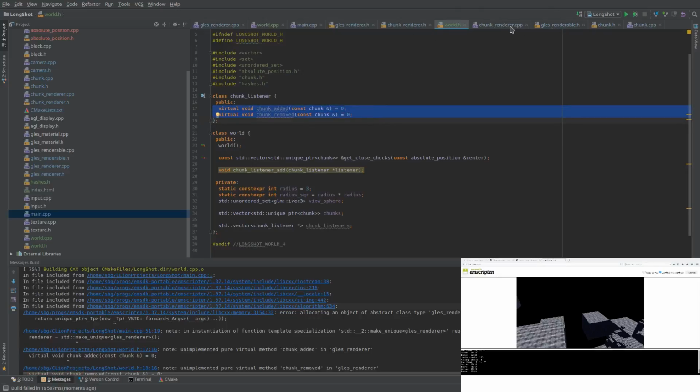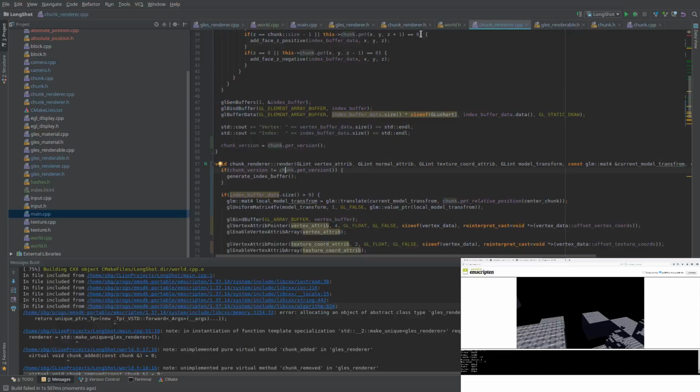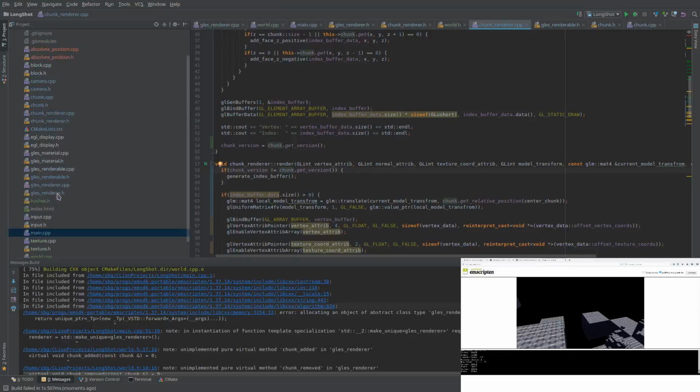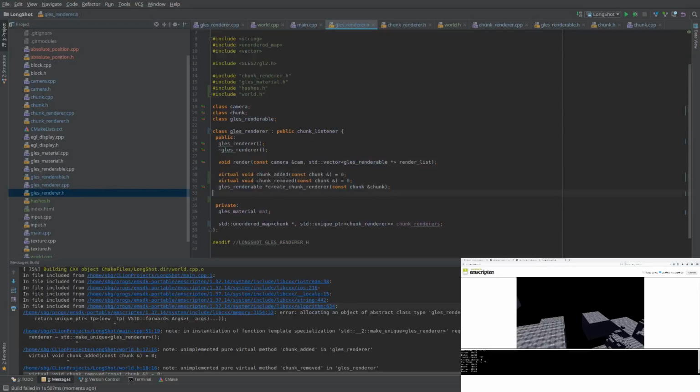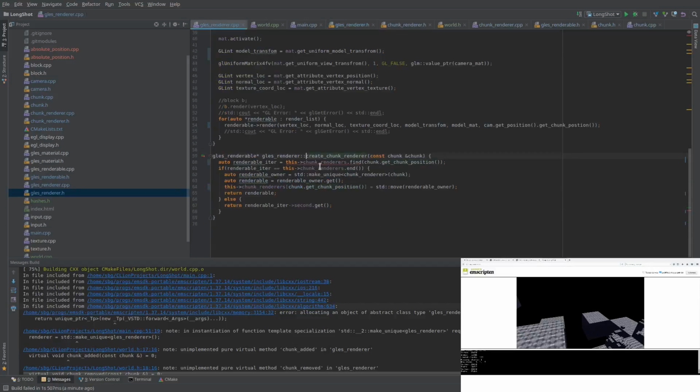So our GLES renderer, okay, we're going to go out here, renderer. In addition to having all of this, we have the chunk added and chunk removed callbacks here. We've got all of that. Now over here we have all of this fun stuff. We're going to find that. If it doesn't exist, we are going to insert it.